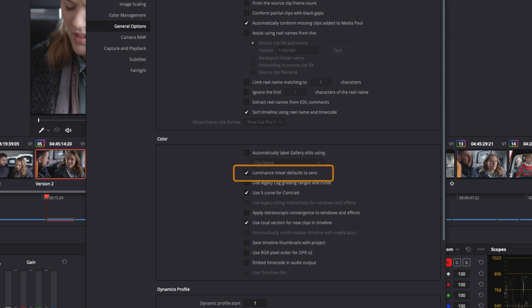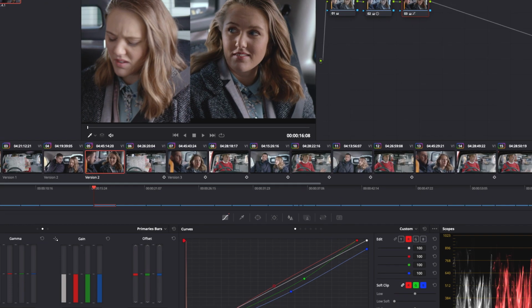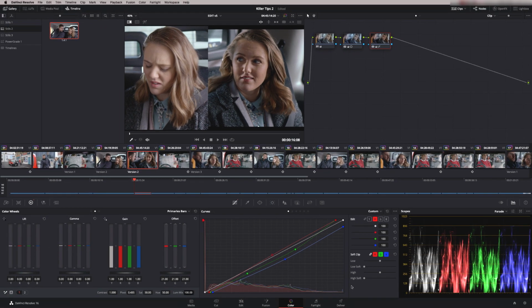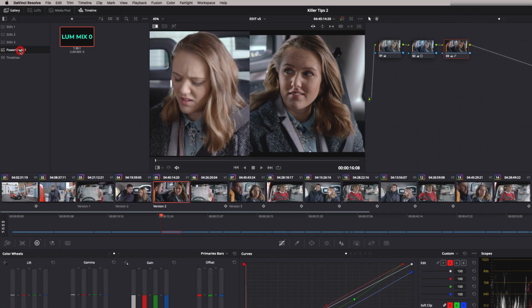However, here's a tip. What I do is I leave this set to the default. So by default, it comes in at 100 Luma Mix, so it's full mixing. And in my power grades, I've created a single node with a Luma Mix set to zero. And we looked at how to do this in my episode 2. And basically a power grade, if I double click it, will append to the end of my timeline.